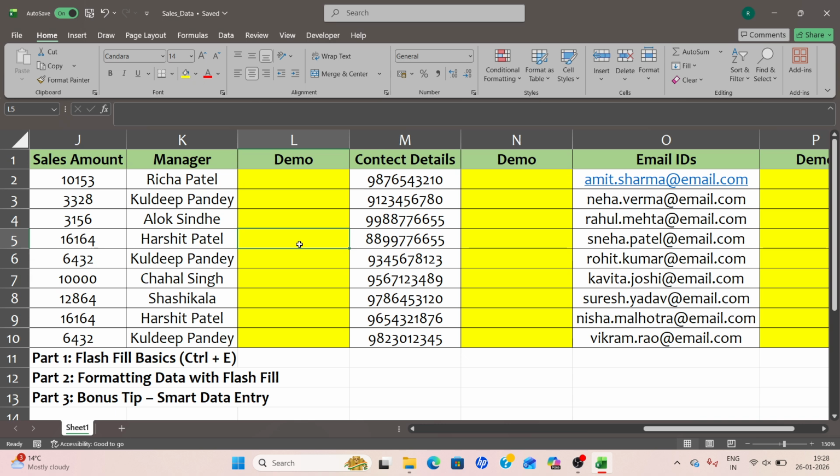In the last video, we learned AutoSum and quick calculations. In today's video, I will show you another time-saving Excel feature, Flash Fill. It's perfect for cleaning and organizing data quickly. So let's start. Part 1: Flash Fill Basics.